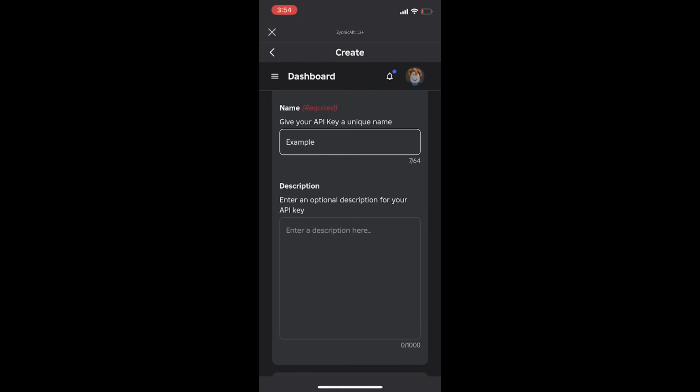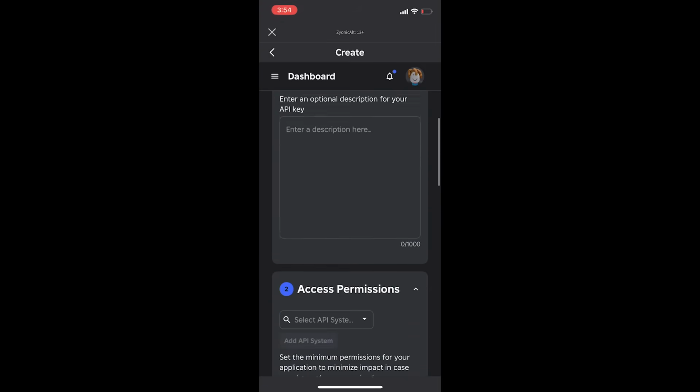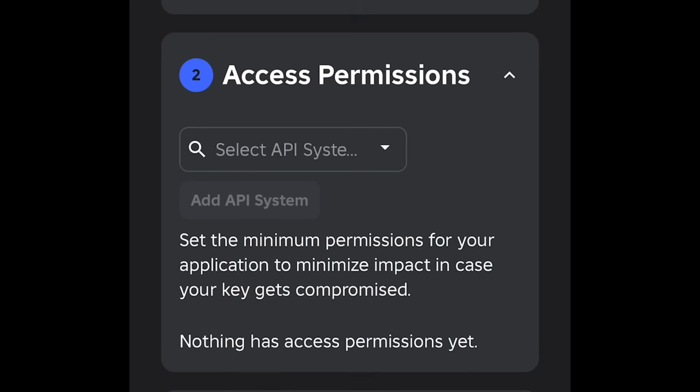The name and description don't really matter at all. I'll just name it example. And for the description, you don't even need a description, to be honest with you. It's optional. But what you do need is to fill out access permissions, okay?